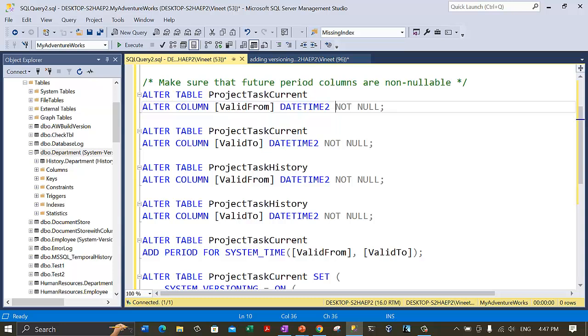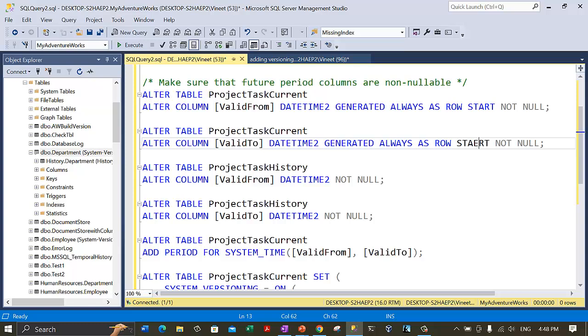Otherwise, we need to specify that it should be generated always as row start. We used to type that code, right? If you remember. We used to mention this code with each and every column, except for the history table. We had to mention these two statements for the valid from and valid to columns, this is row end. We used to do it like this, right? So if we mention this statement, there's no need to mention these statements.